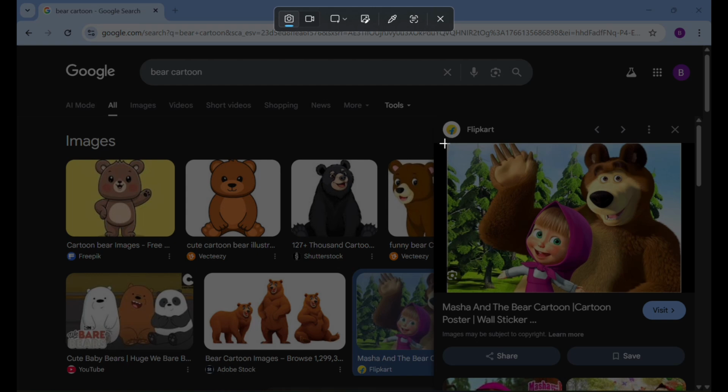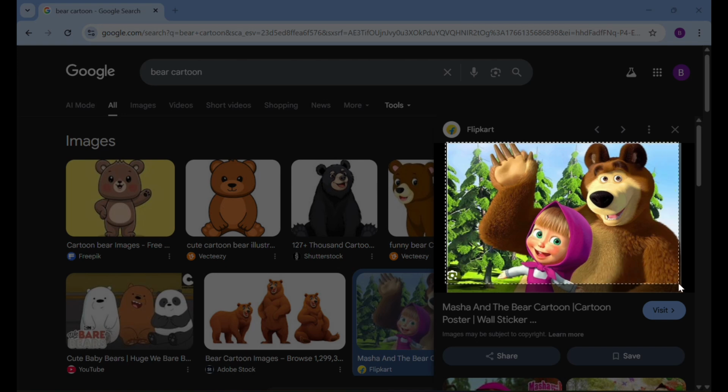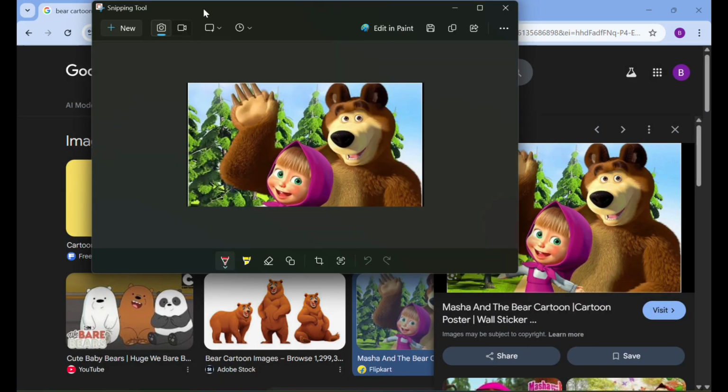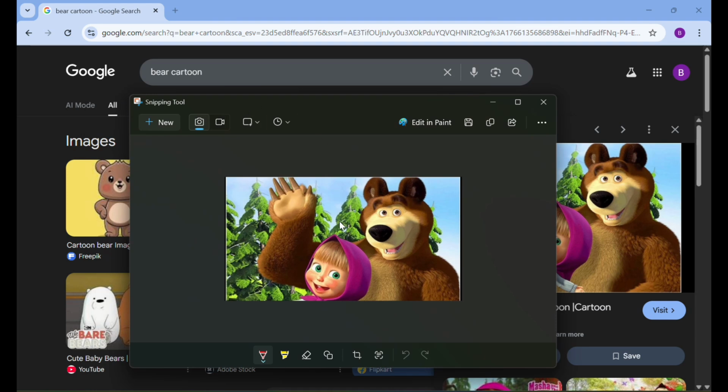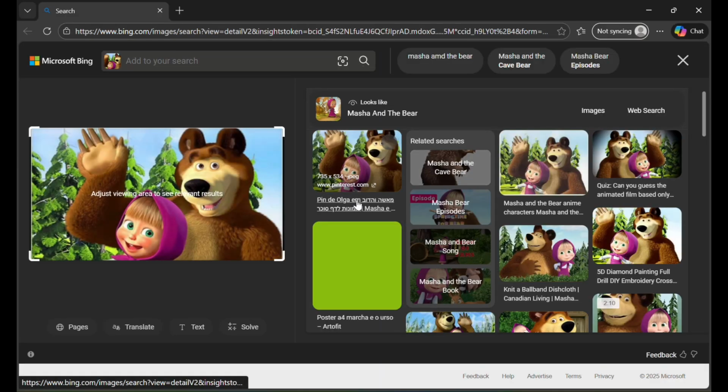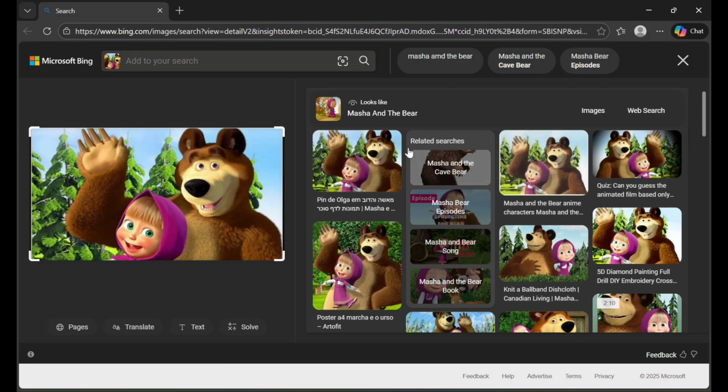For example, I will select this image like this, and then just click on the screenshot result, and then right click on the image like this, and then click on Visual Search with Bing. Okay, like this, Windows will instantly open Bing and show related images, information, and results about the image that you want to search.